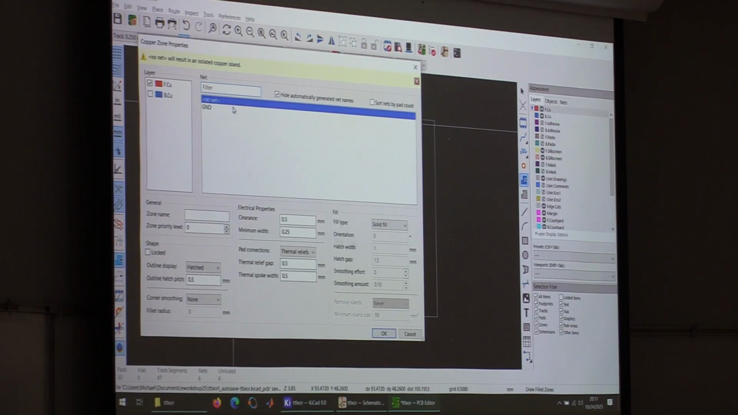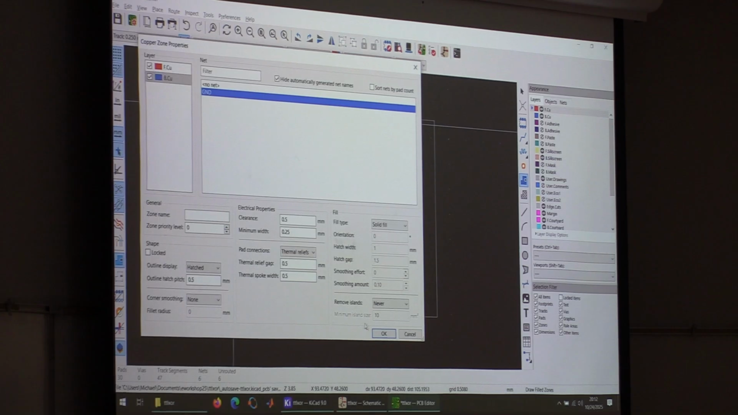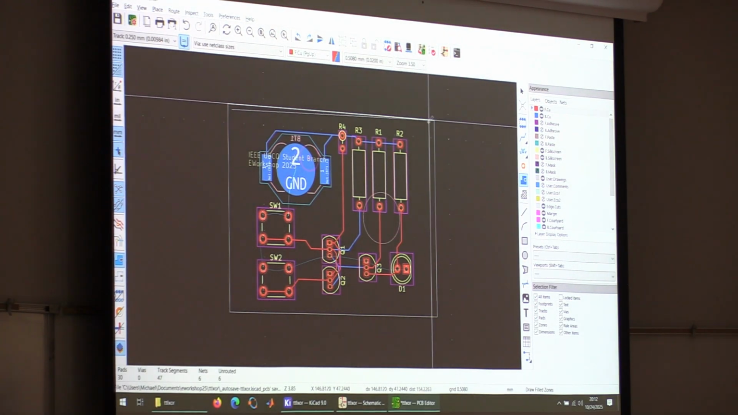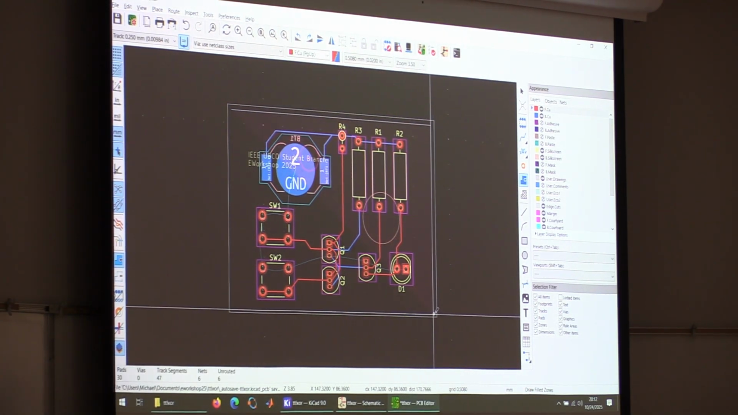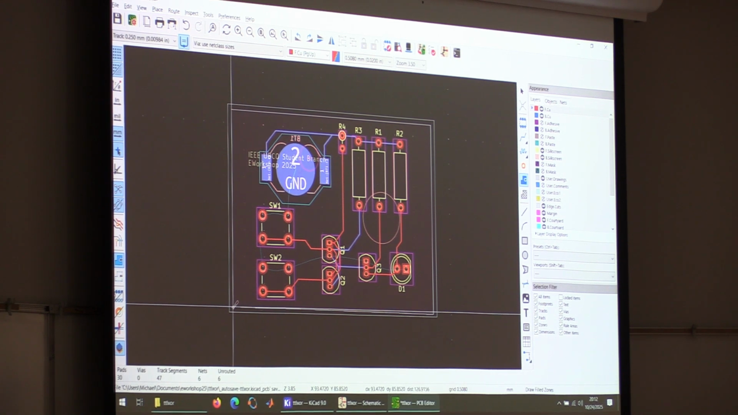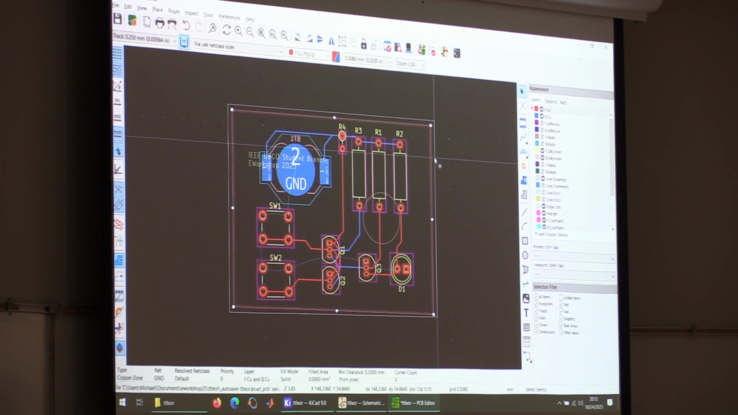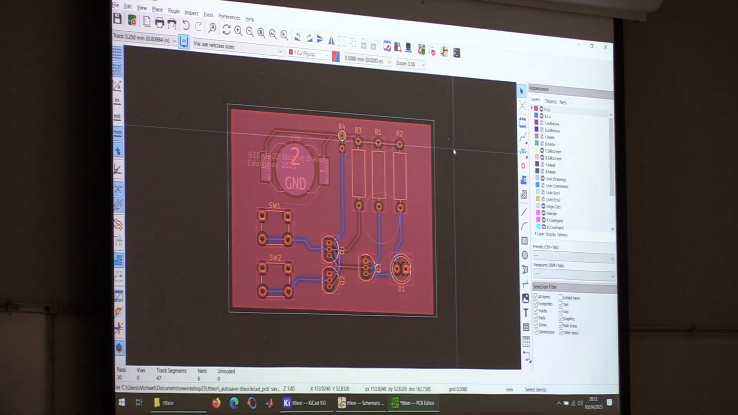You can fill an entire area with silkscreen if you want, but when you do it with the copper layers, it'll show up with this prompt, and you can select both the front and back copper layers here. I select ground, and okay. And then when I draw my fill and then fill it, there we go. So now that generates a fill for both the front and the back.